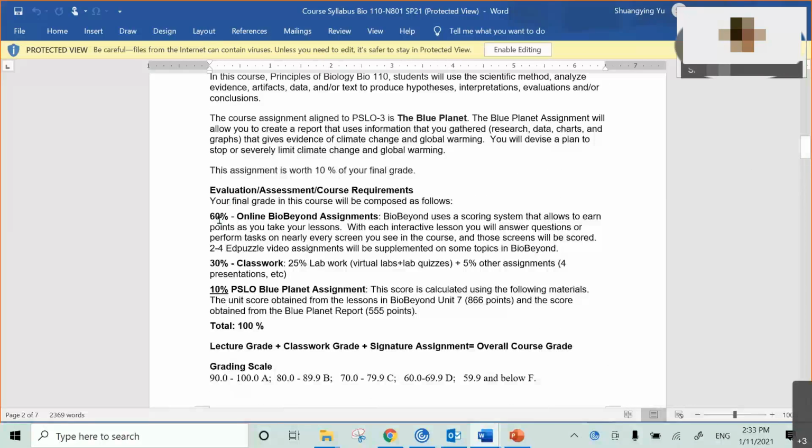60% is from BioBeyond assignments. So this is how important BioBeyond is. I can't stress how important it is. 60% is your passing grade, right? If you don't do anything else, you just complete BioBeyond and you get 4 points for each unit, you can pass the class. So if you have to miss any assignments, don't miss BioBeyond, miss something else, just because BioBeyond weighs so much in your overall grade.